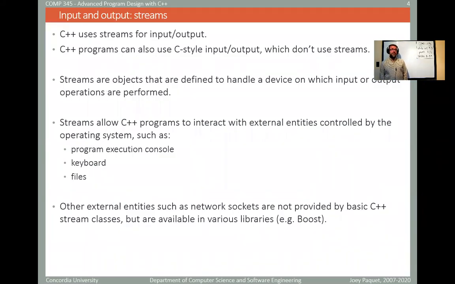So C++ uses what is called streams to input and output. So the streams are defined in a library. So you have to include this library in order to use the streams. It's not part of the basic language. So you can also, as I just mentioned, use C-style input and output. They don't use streams, even though there are some operators that you can apply on streams. They seem to be the same operators. They're not necessarily the same. So it may use the same style, but they're not necessarily the same operators.